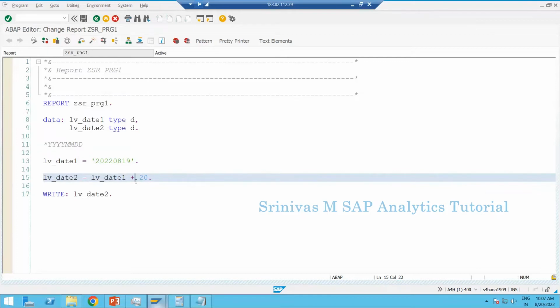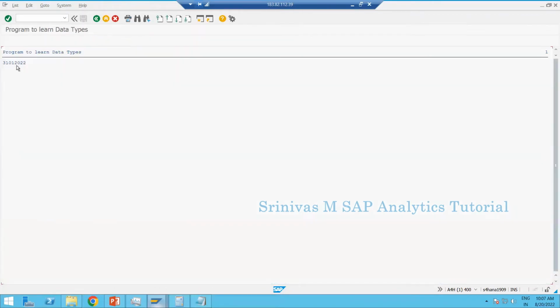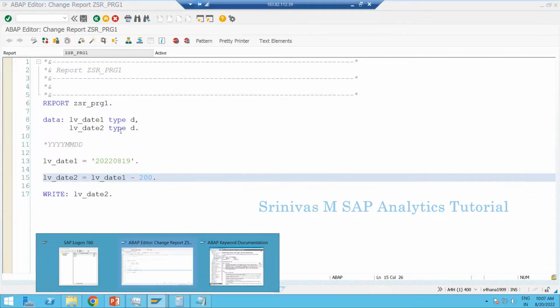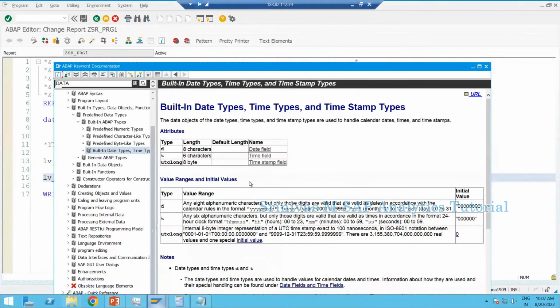For example, if you want to subtract 200 days from the current date and see the result, then the result will be 31st January 2022. 200 days? Yes, 200 days. Currently we went back to the first of January. So I hope it is understood. There is nothing much to learn about this one. Simply we need to know this data type as D to work on these kinds of things.